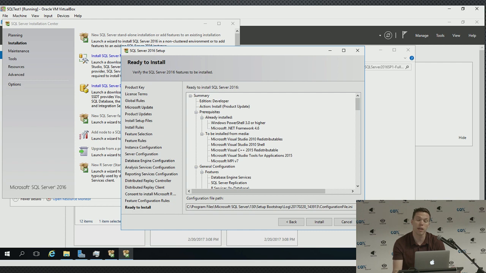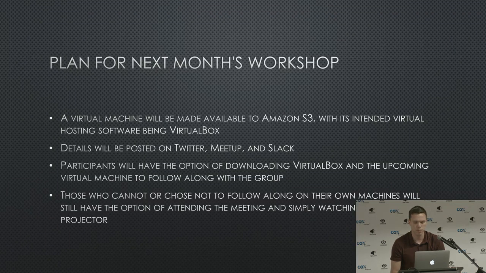Like I said, you're not going to have to do this if you want to join us next month with the workshop. You're not going to have to go through that whole process. The only thing you're going to have to do is download VirtualBox, and then we'll go back over picking the hard drive for VirtualBox.